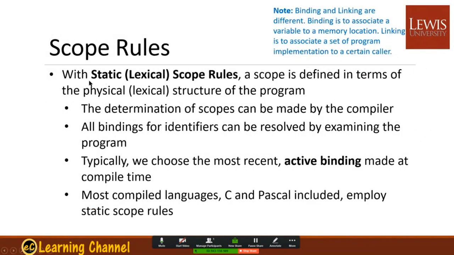So scope rule. With static scope rules, a scope is defined in terms of the physical structure of a program. The determination of scopes can be made by the compiler, and that is more like static scoping. All bindings for identifiers can be resolved by examining the program. Typically, we choose the most recent active binding made at compile time. Most compiled languages like C, including C++, employ static scope rule. So usually static scope rule is used.